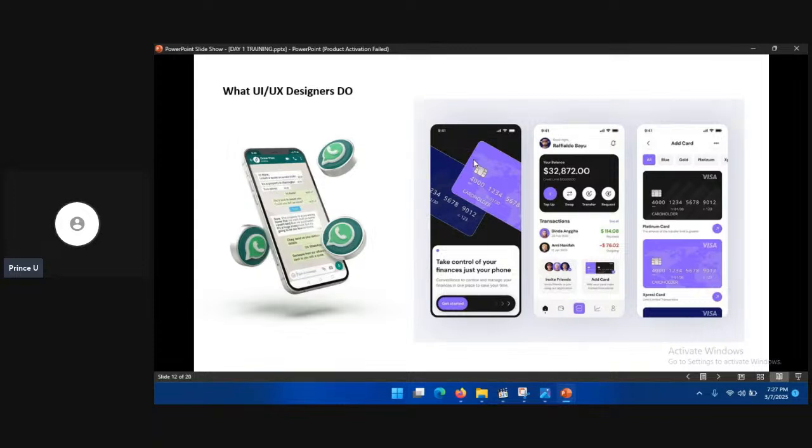So what do UI/UX designers do? They simply design experiences through tech products, right? The interface and the experience. You understand? Your banking apps, your WhatsApp, even Moniepoint, OPay, those apps, that's your work as a designer. You'll be designing them. You understand?